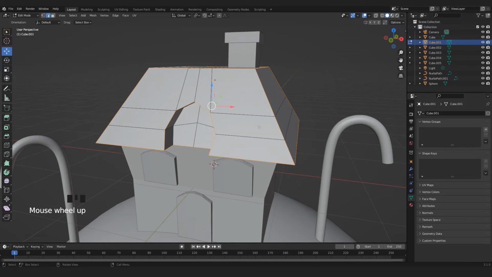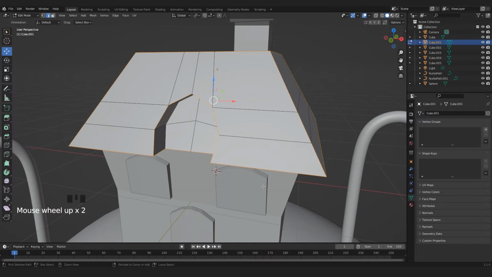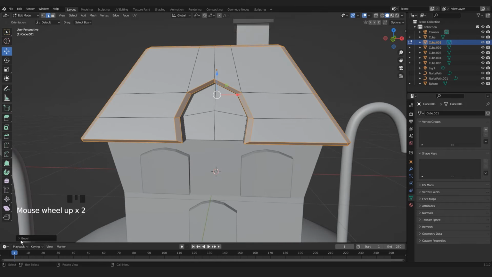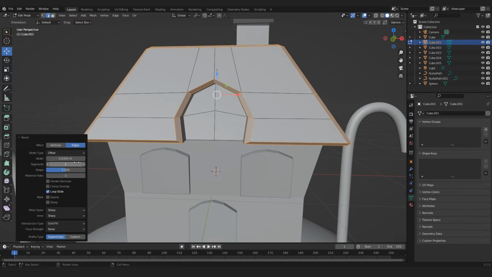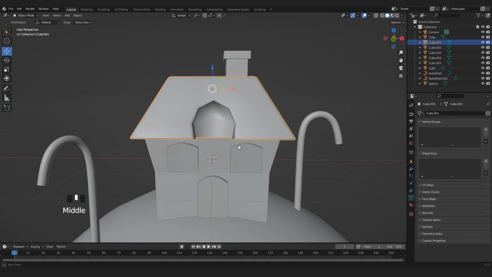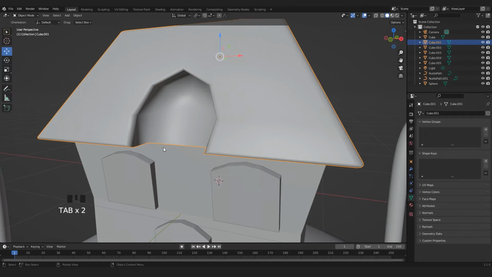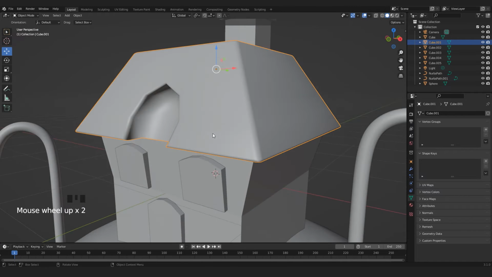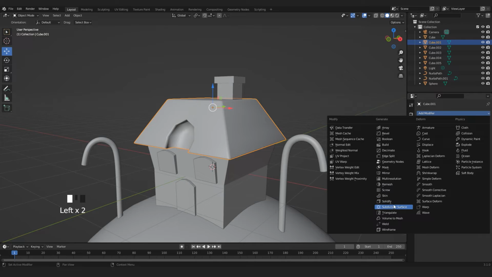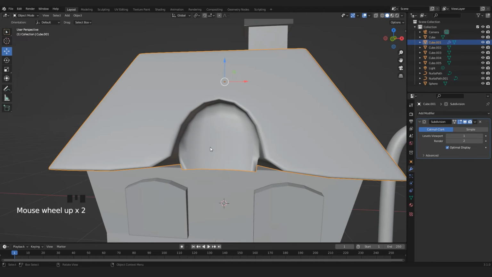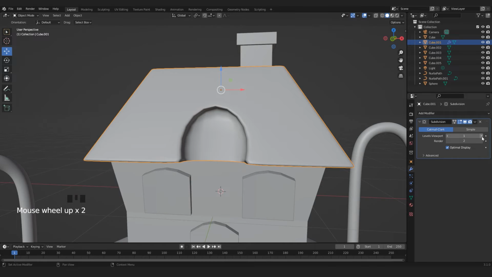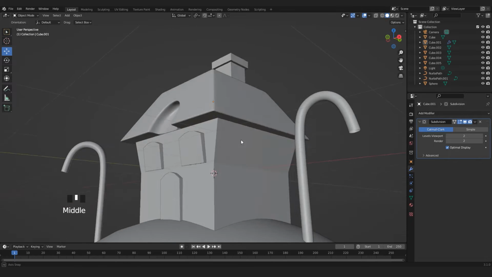Okay, now that I've selected all these edges, I activate the bevel by pressing Ctrl B. Here we can open the bevel menu and choose how many segments we want. I think I'm gonna use 3 because I want to see a nice rounded edge. And let's see how this looks like with the subdivision modifier enabled. Okay, it looks very cool.